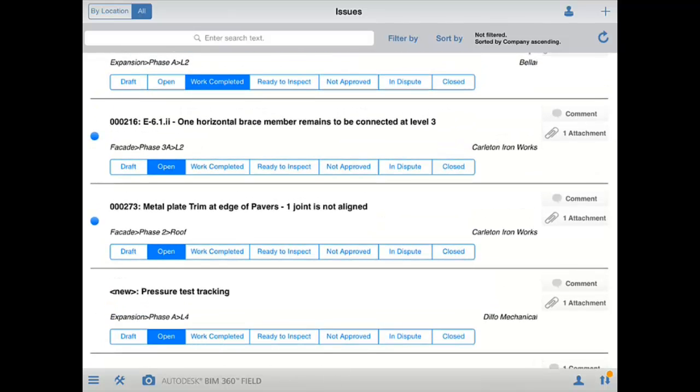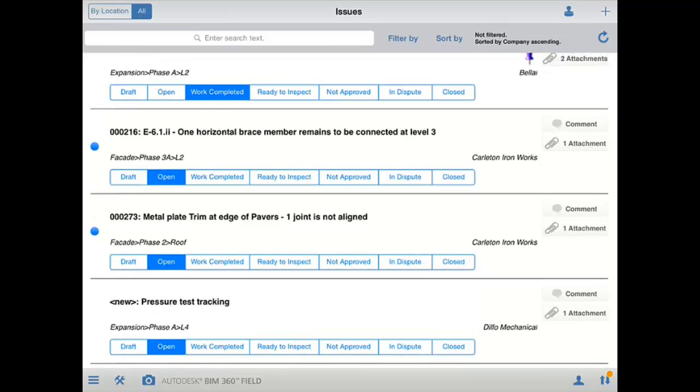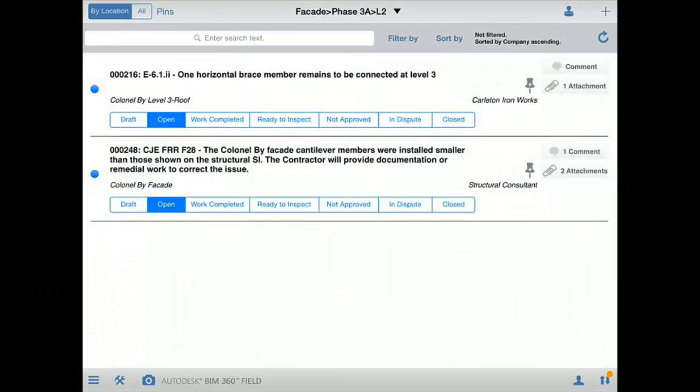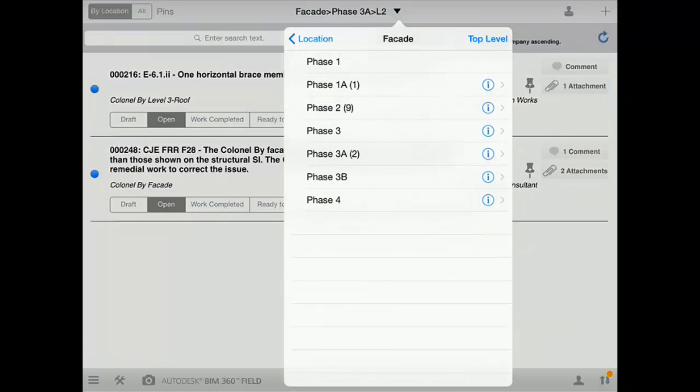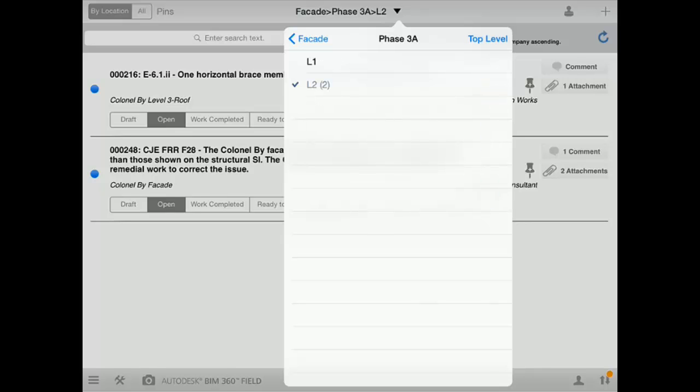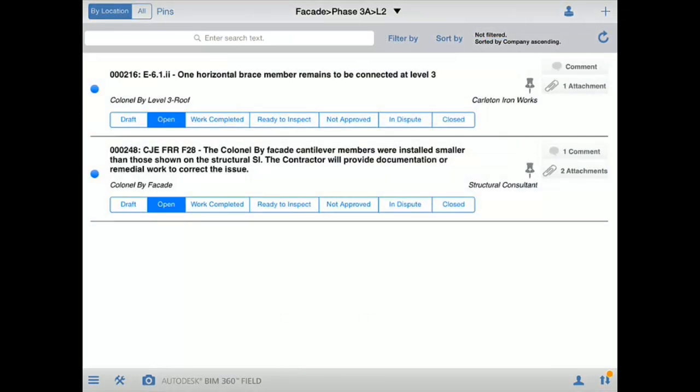I don't have the option to add a pin because I'm looking at the list of all the items. I'm not looking at the items by location. So if I switch to by location, the top left, now I have ghosted pins for each item. Up in the top here I can change my location. In this case it was phase 3A level 2, and those are the two deficiencies in that location.